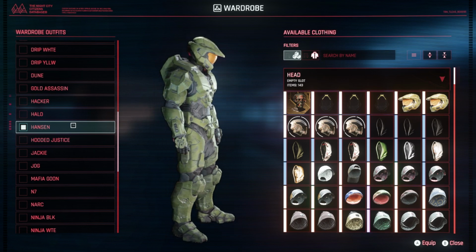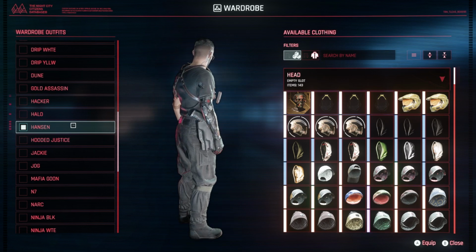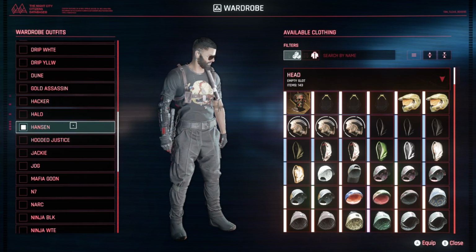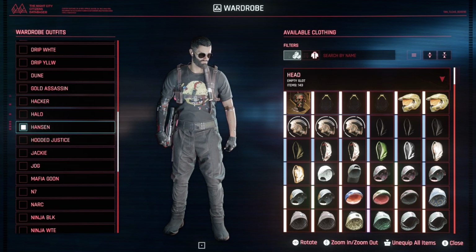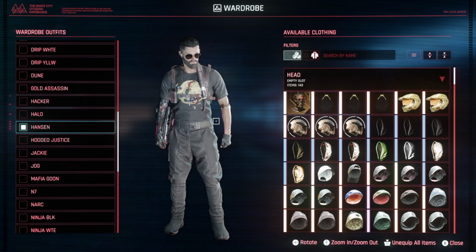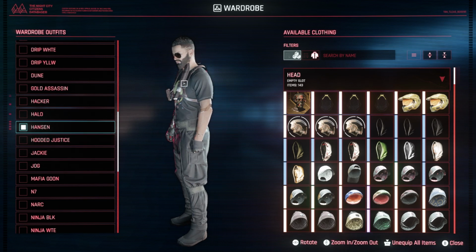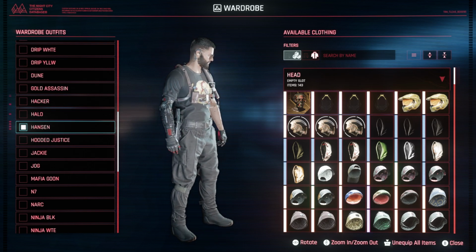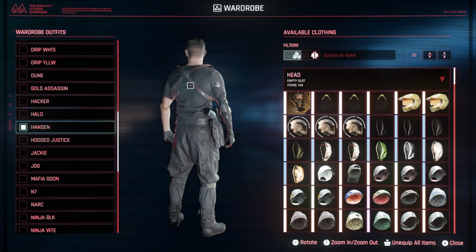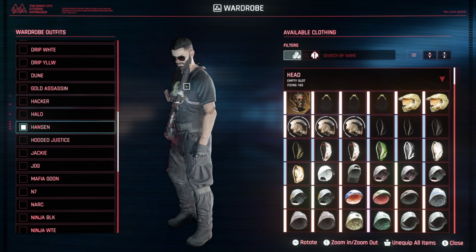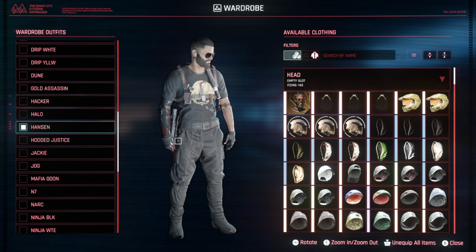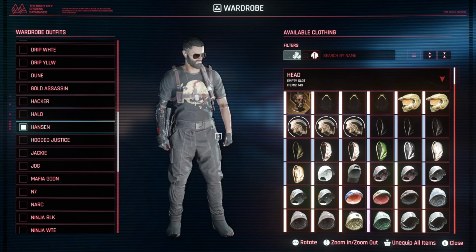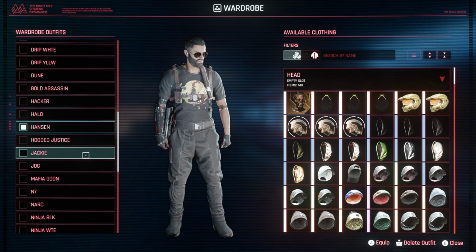Hanson, we still have Hanson's wardrobe here. So we got the pants, we got the shoes, and we have his, I guess you can call it his harness, so to speak, with his dog tag. So you can rock that harness, that dog tag, the whole set, and you can look like the man himself before you kill him.